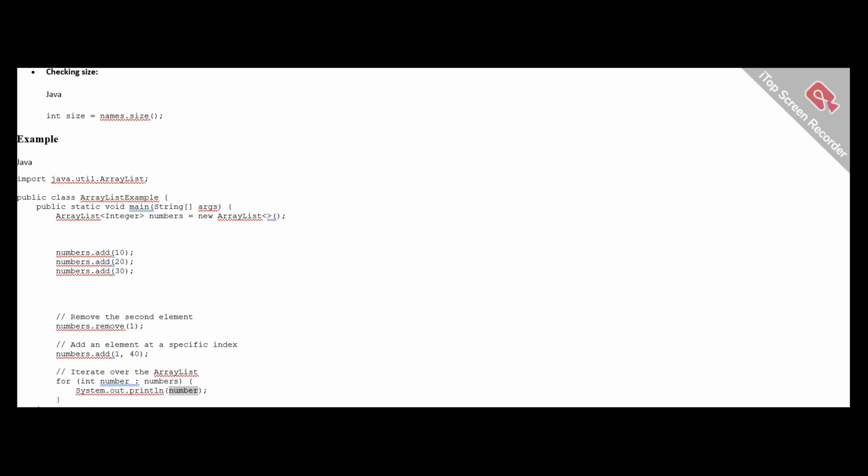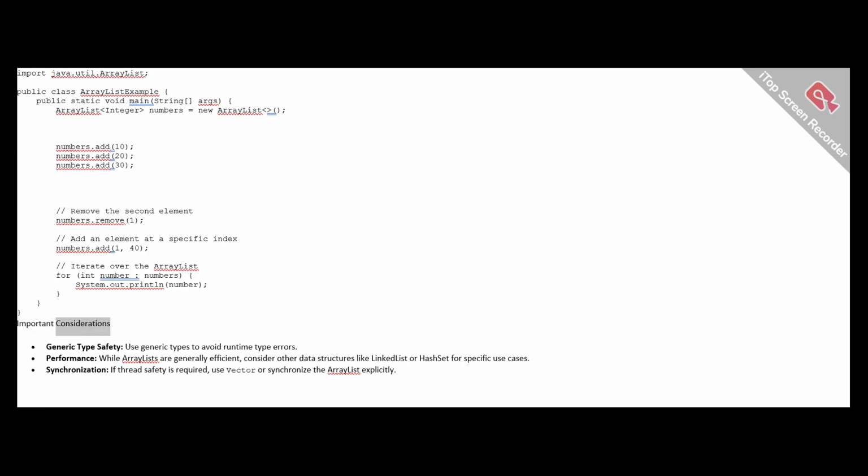System.out.println(number). Important considerations. Generic type safety: use generic types to avoid runtime type errors. Performance: while ArrayLists are generally efficient, consider other data structures like LinkedList or HashSet for specific use cases. Synchronization: if thread safety is required, use Vector or synchronize the ArrayList explicitly.